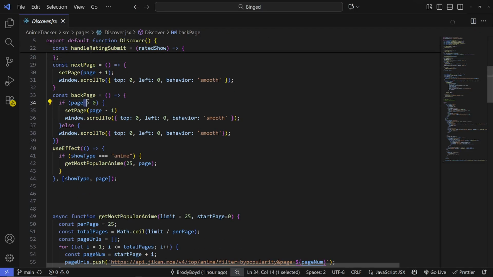Next page and back page, these were for the paging feature that I think I showed, where you go to the next page or the previous page of results. And this is a little scroll to the top, kind of smooth. That's how it goes up. It just looks nice. And if not, it still goes up to the top.